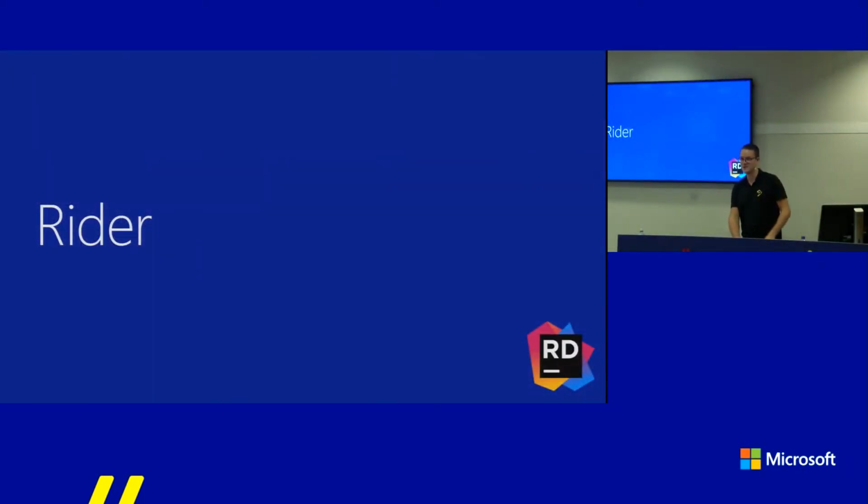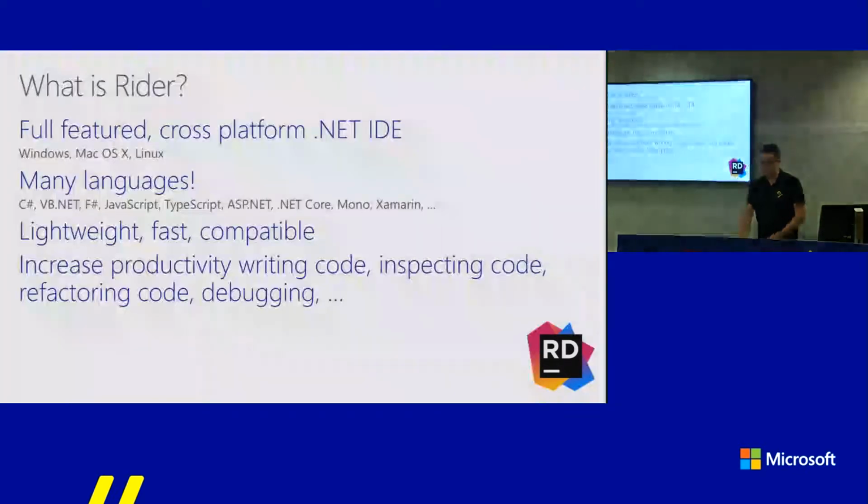I know a couple of you are using Rider already. If not, Rider is a new IDE on the block. It's a full-featured cross-platform .NET IDE that works on Windows, Mac, and Linux. You can open any .NET project or solution that you currently may have, just open it and start working with it, and write C#, VB.NET, F#, whatever you want to do. Also on the client side: JavaScript, TypeScript, CSS, and anything you have there.